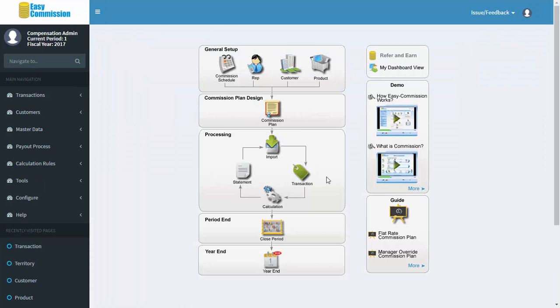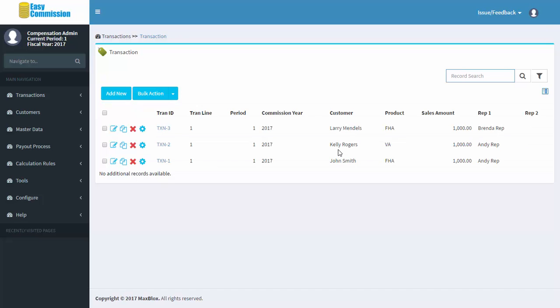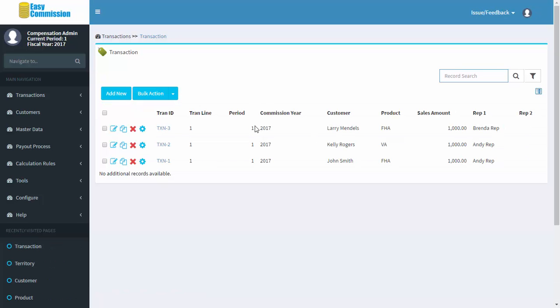Let's take a look at the transaction. Transactions are essentially the loan originations. They can be manually entered in our system. Normally, they would come from loan processing systems such as Calyx Point or Byte, and we can provide an Excel template from our system, and you can map your data to that Excel template and import it directly into the system as well. Let's take a look at one of the transactions.